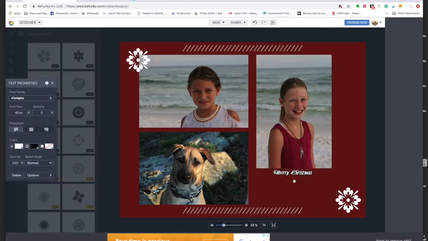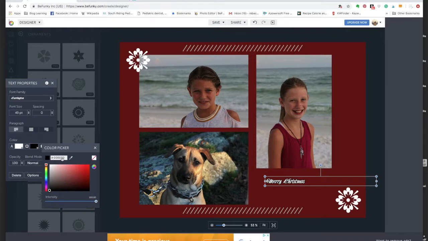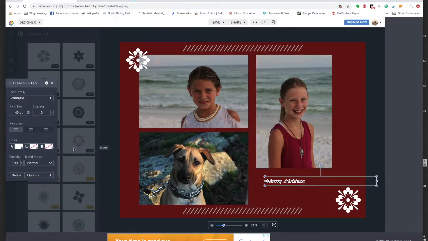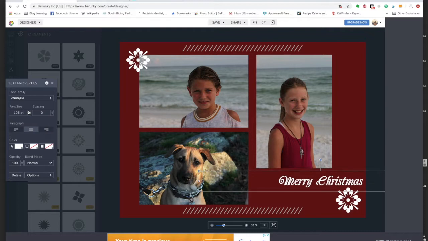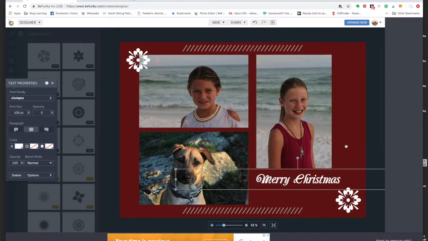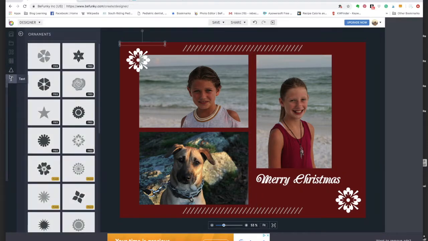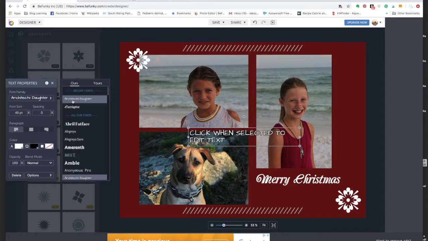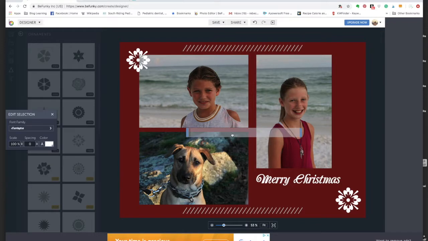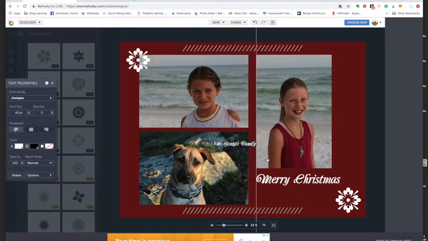I'm going to drag it to where I want it to be, and then I'm going to come over here, and again I'm going to turn off the outline, because I just don't like the outline for some reason. And I'm going to make my text bigger. There we go. And I'm going to add one more. This time I'll do it in the same font. McGonagall family. We'll move it.